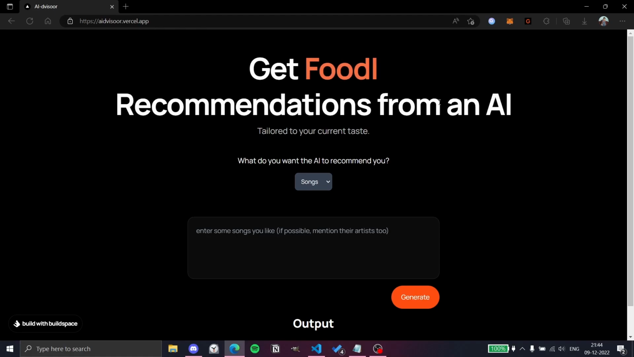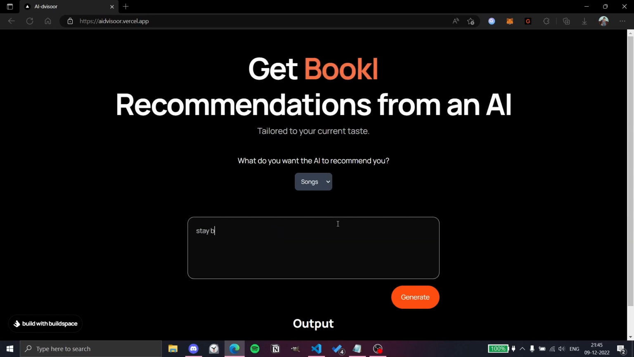So this app will get you recommendations from an AI. Recommendations about what? Well, you can get food recommendations, song recommendations, movie recommendations, game recommendations, and even book recommendations. Most of the work, in fact 95% of the work here, is being done by OpenAI, and I'm just acting as a medium between the user and the AI. So let's just try it out. I'll enter some songs. Please do not judge my taste in music. These are just the ones off the top of my head.